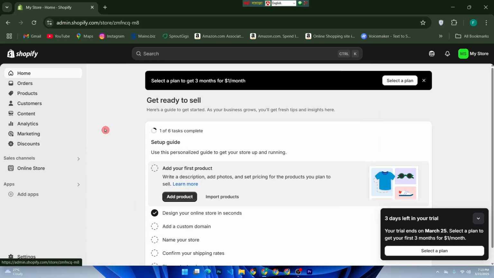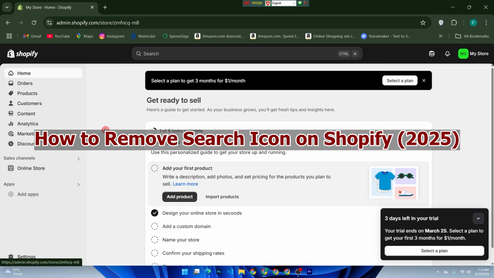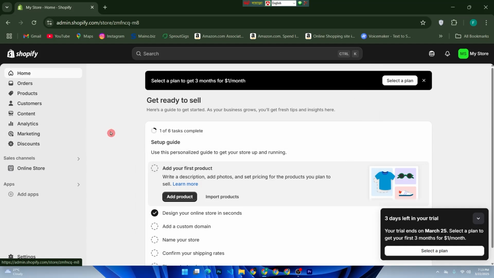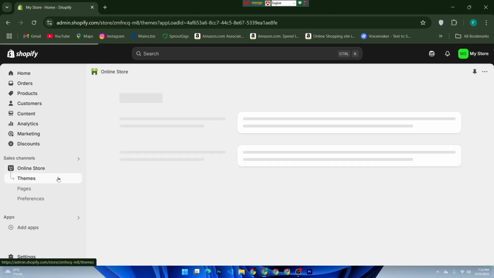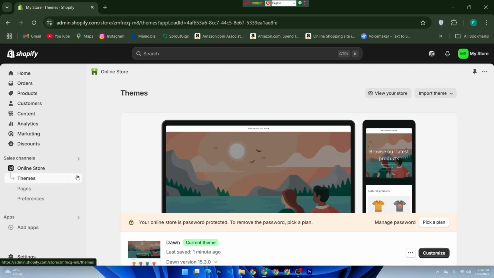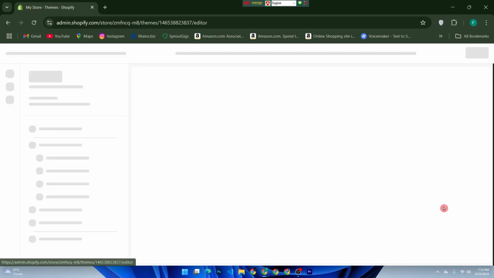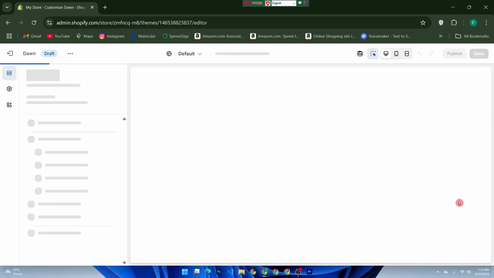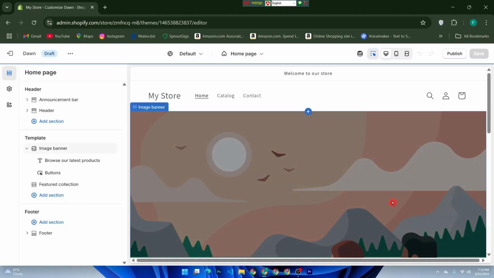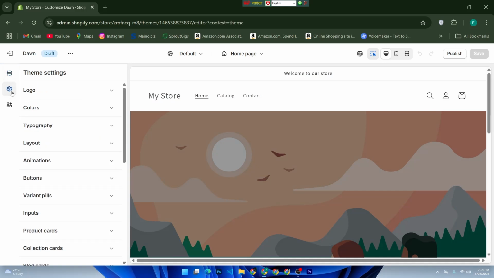Today I am going to show you how to remove the search icon on Shopify. First of all, go to your Shopify admin panel, click online store, then themes and hit customize on your active theme. Check if your theme has an option under theme settings or header.